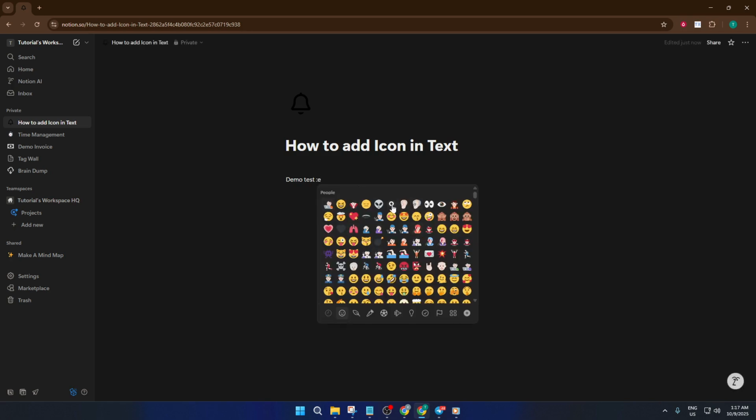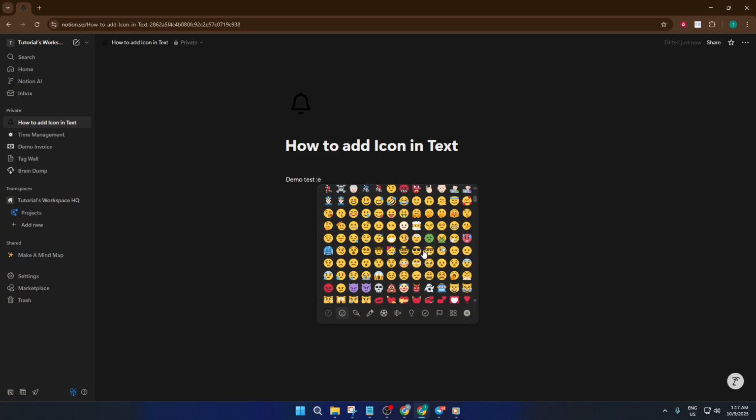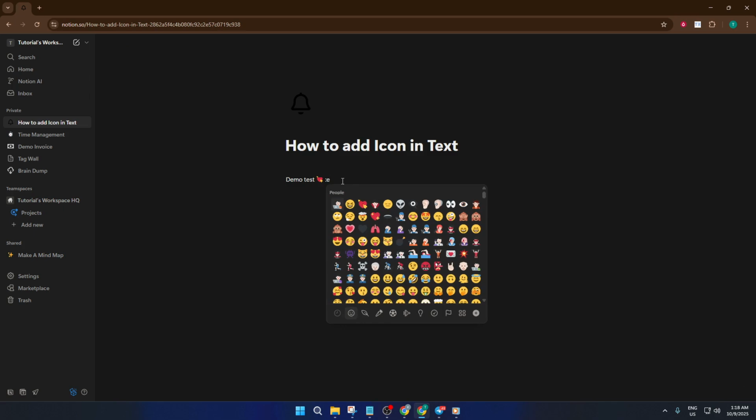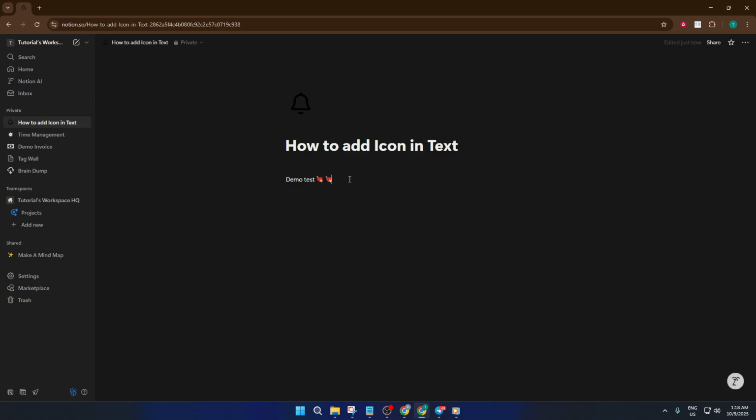Notion will recognize this as a prompt, and you'll see a pop-up menu with a list of icons you can choose from. It's pretty cool. It's almost like a shortcut or a secret code that unlocks a mini icon library right inside your text. Take a minute to scroll through and see what catches your eye. These icons range from arrows and check marks to folders, people, and way more. So you can pick something that actually represents your content.